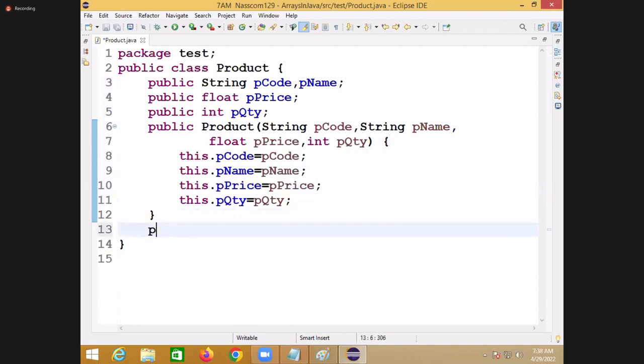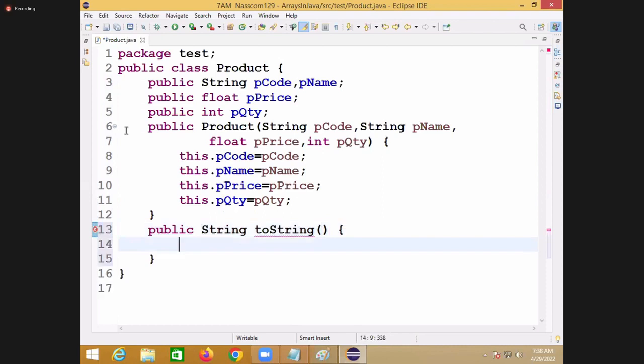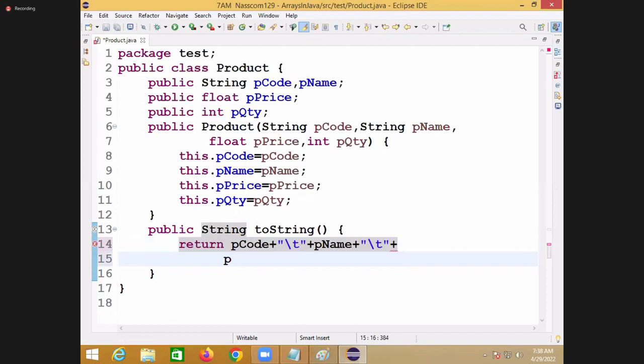Now, to display this as a string, we have one toString method. Here, return P code, P name. \t means tab space. You know that already, right? Tab space, then P price and P quantity.